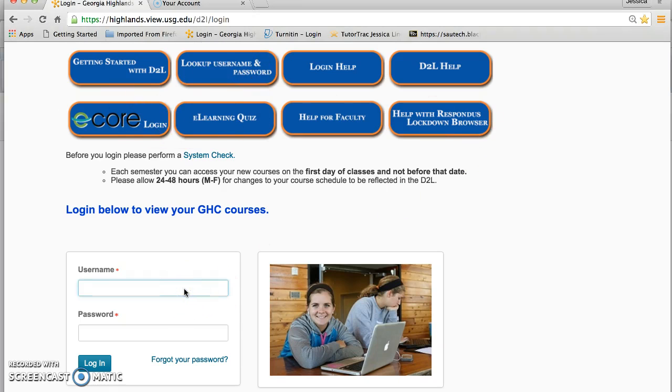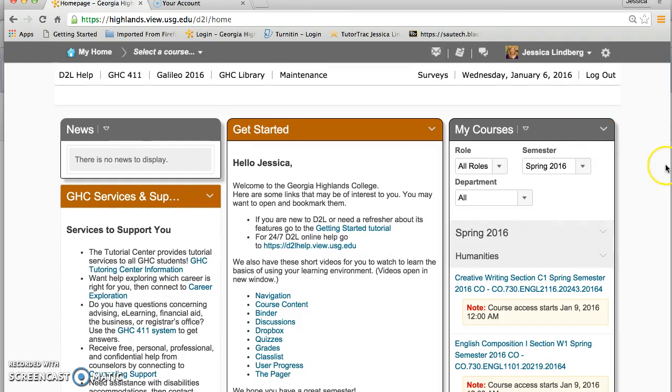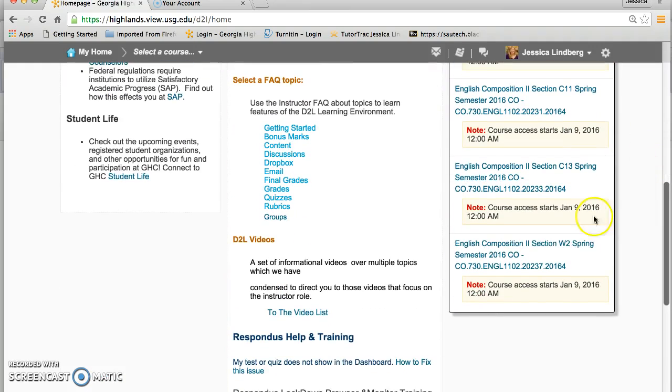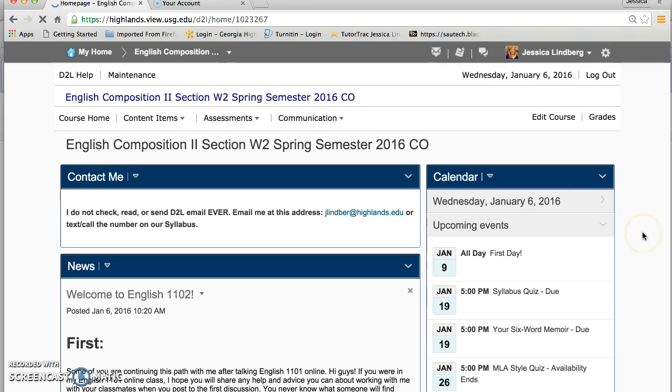I'm going to go ahead and log in, which is the first thing that you should do as well. Your page probably looks a little bit different from mine, but I'm going to click on our class and log into our class. And you'll see the first thing that comes up is essentially our front page of our class. Some of these things will always be the same.